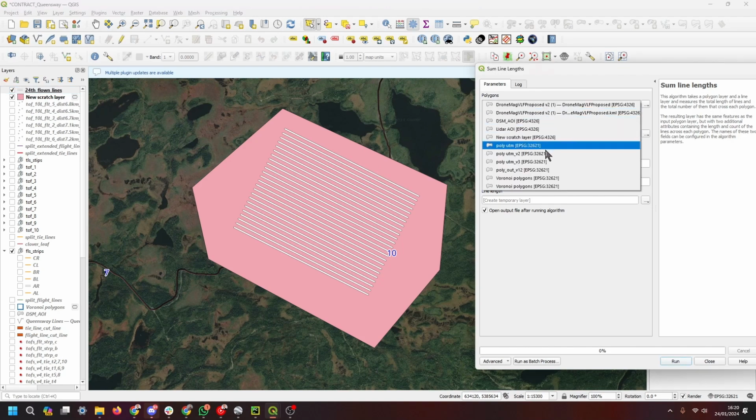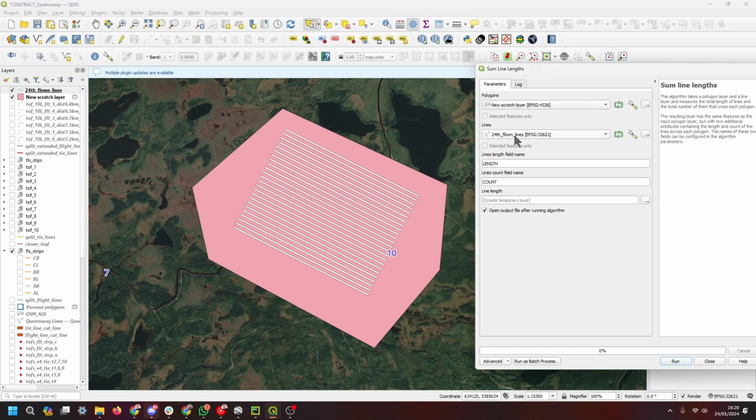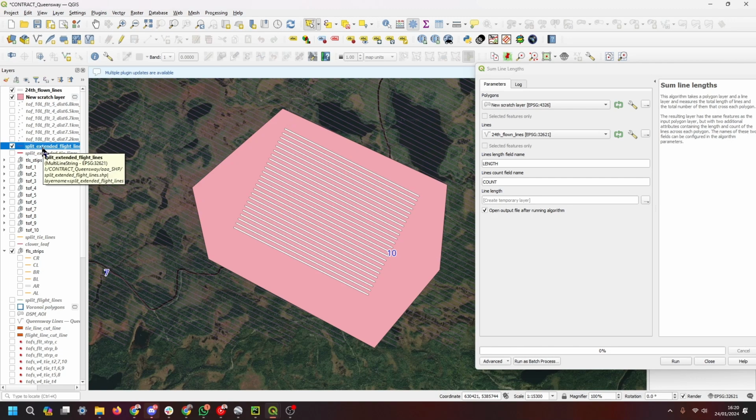And so now you can select this new scratch layer as your input polygon and the 24th flown lines. Now the reason why you can't run it on this, for instance, is because it's going to assume that you're cutting the line right here, and that's how it's going to calculate it. It's going to include all of these if you're running it on this layer. And it's kind of annoying to cleanly get this area out, because you have to really pay attention to how you're making the polygon, whereas here you just copy paste the lines and you just make a polygon that just surrounds it, and then you're good to go.